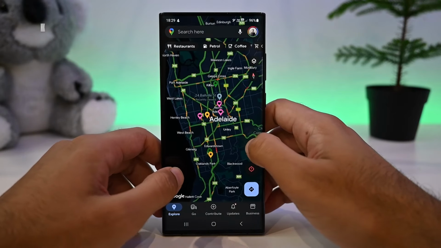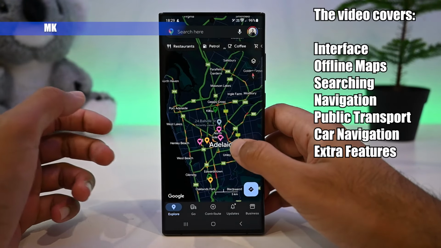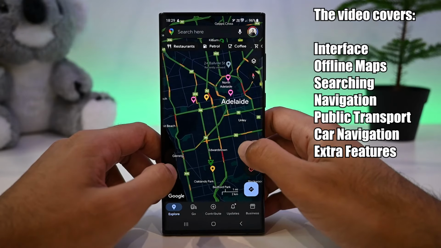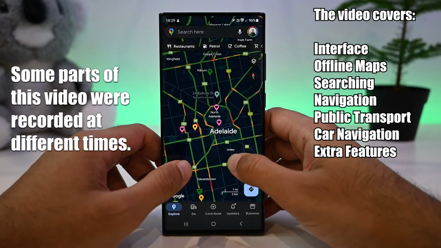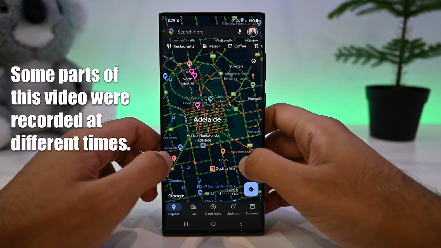What's up everyone, MK here, and in this video, we'll learn to use the most popular navigation app called Google Maps. So let's get into it.